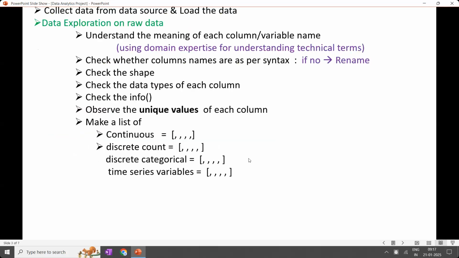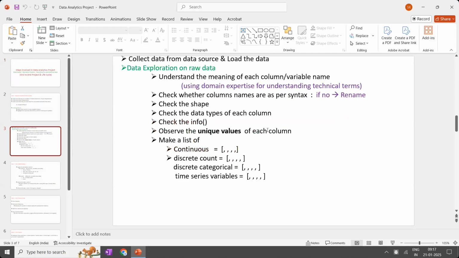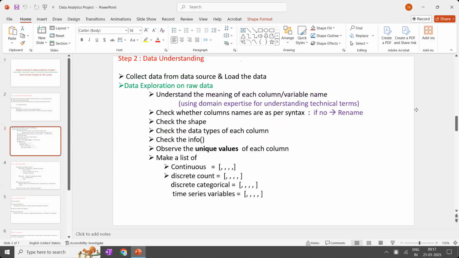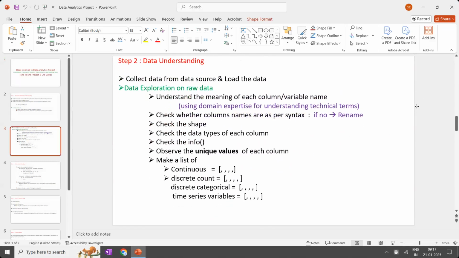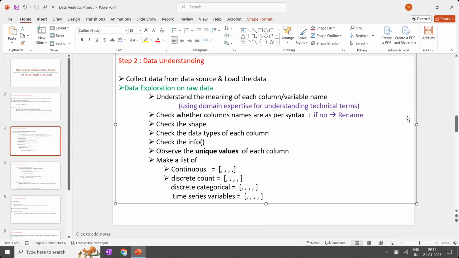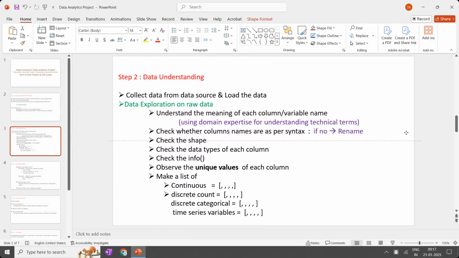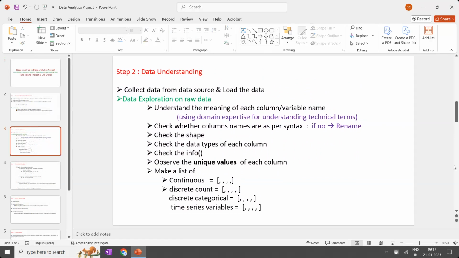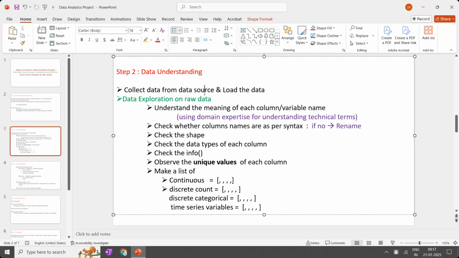And from there you are going to do the data understanding. In the data understanding stage, what does data understanding mean? Step 2 is nothing but data understanding, where you collect the data from the data source. Here, the data source, I have shown you SQL, but mostly you have collected the data from Google Drive. Your data source is Google Drive, where you downloaded the data, and you are going to load the data and explore it.